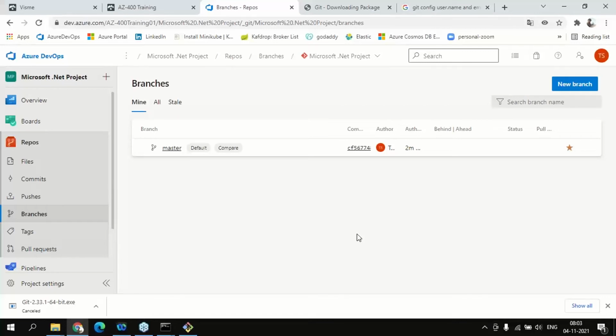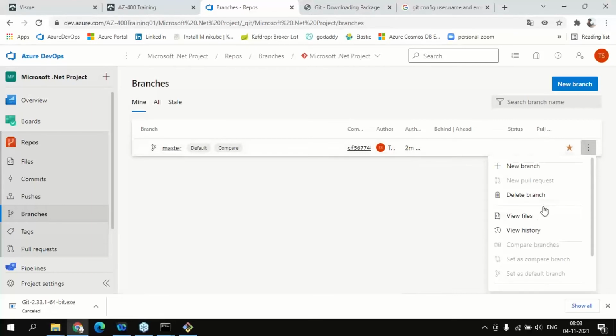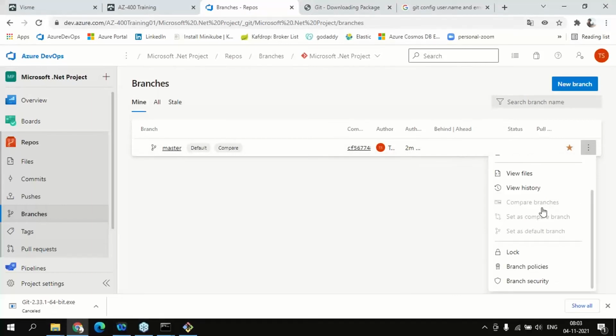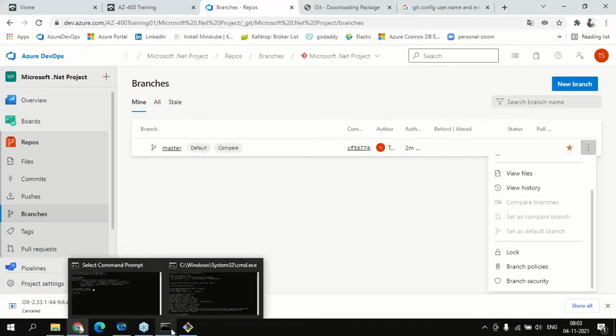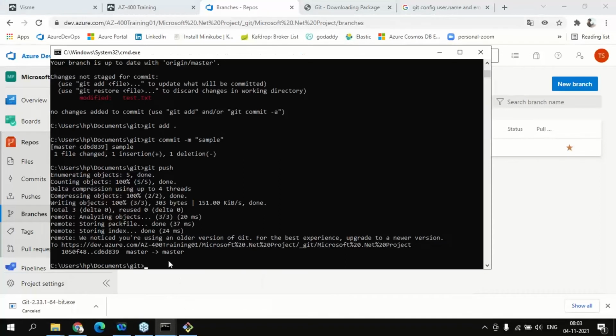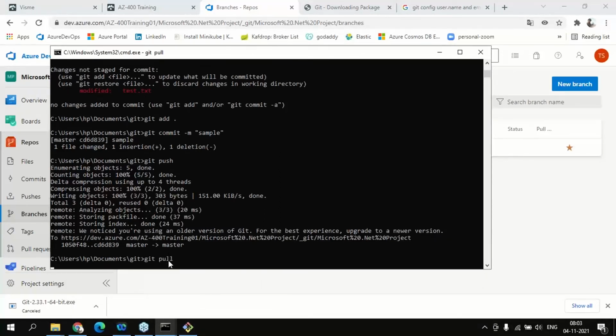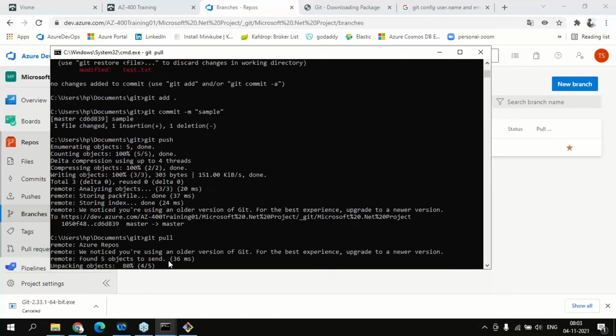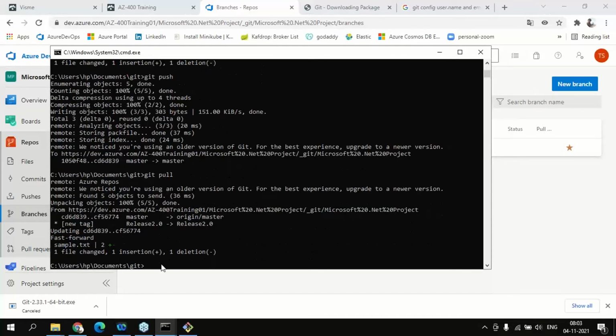Okay, team, so you are good with this one, right? The next one is how to configure the branching policies. For example, what I did is I directly pushed the changes to the master branch from my local machine. So for example, I can directly edit the changes.